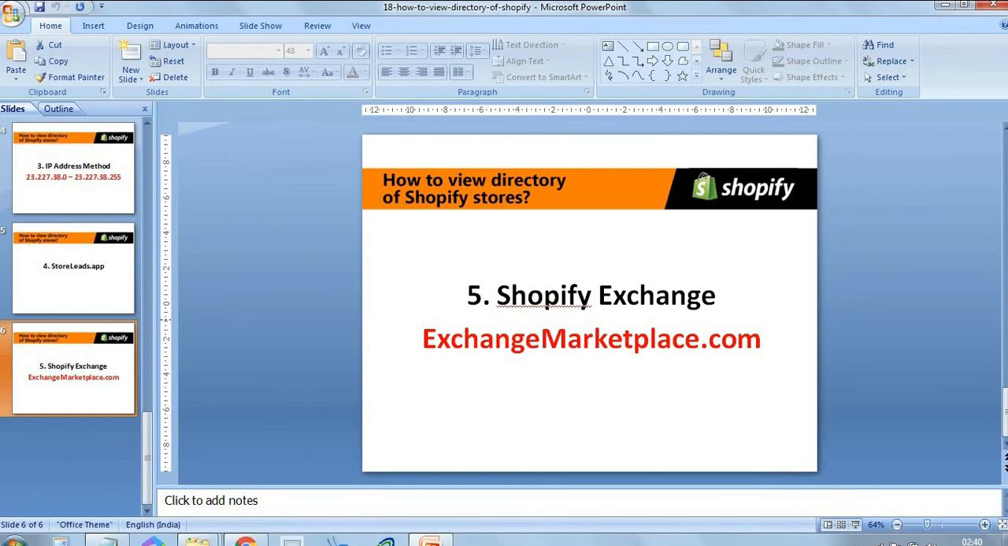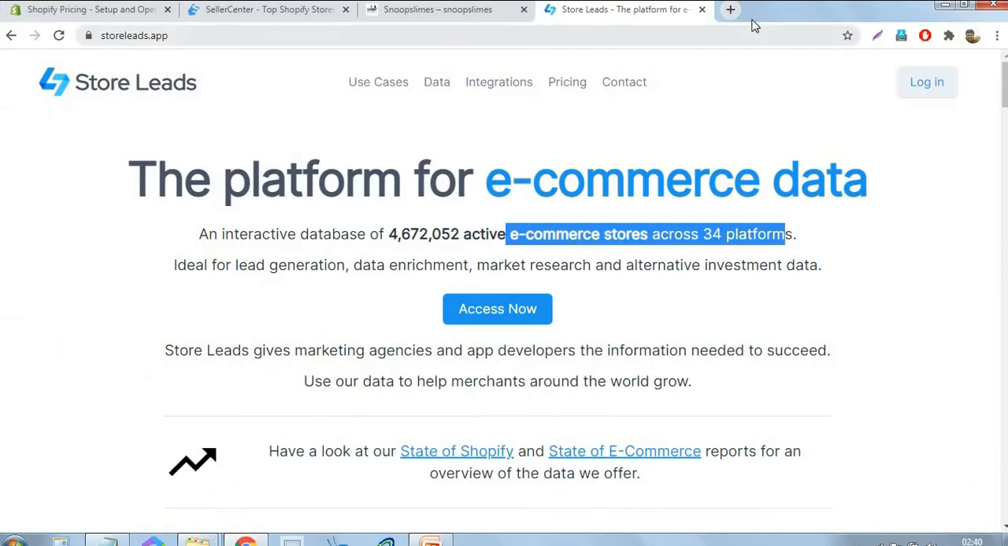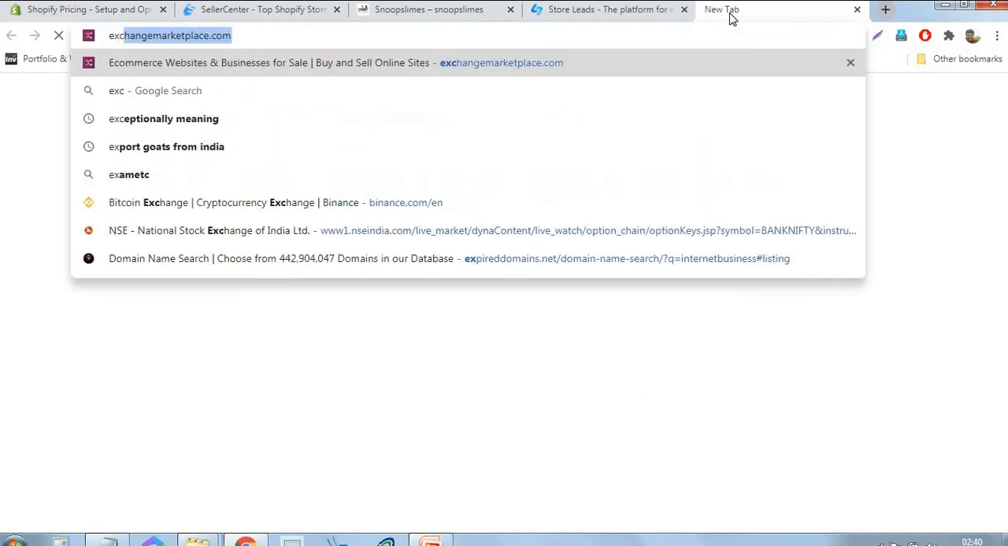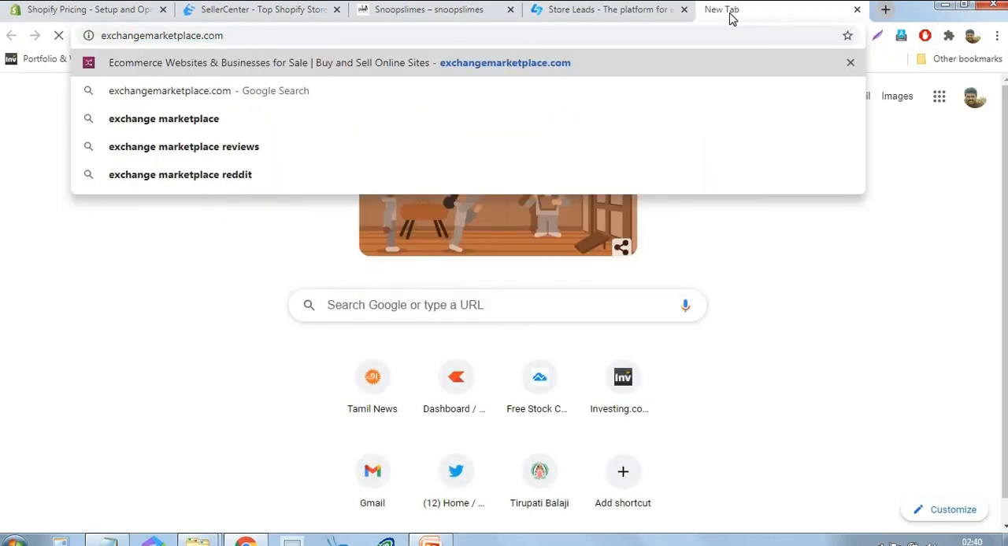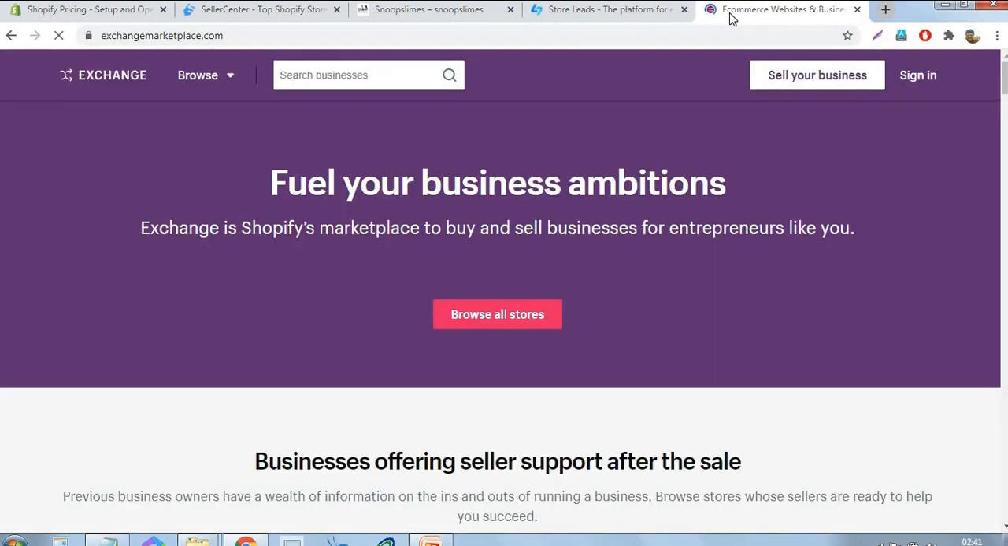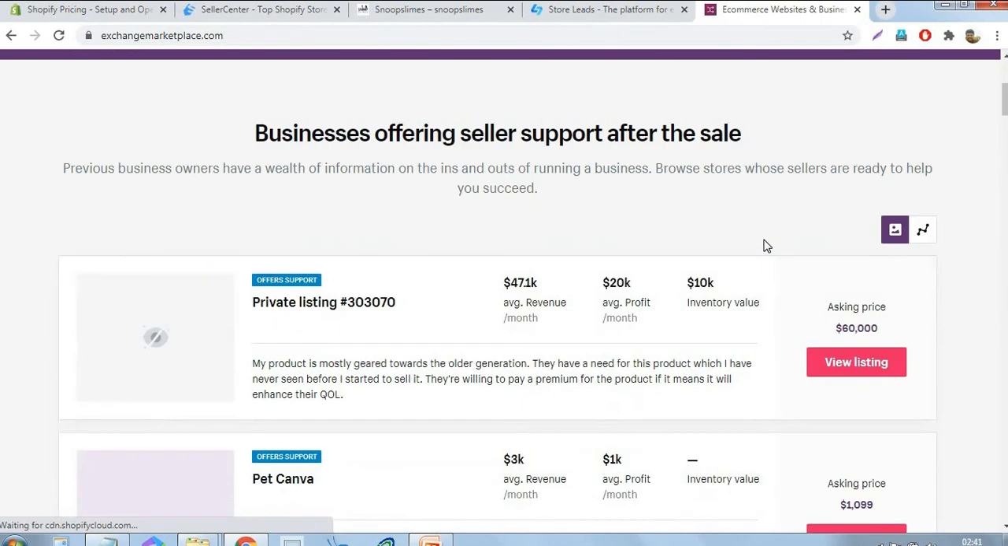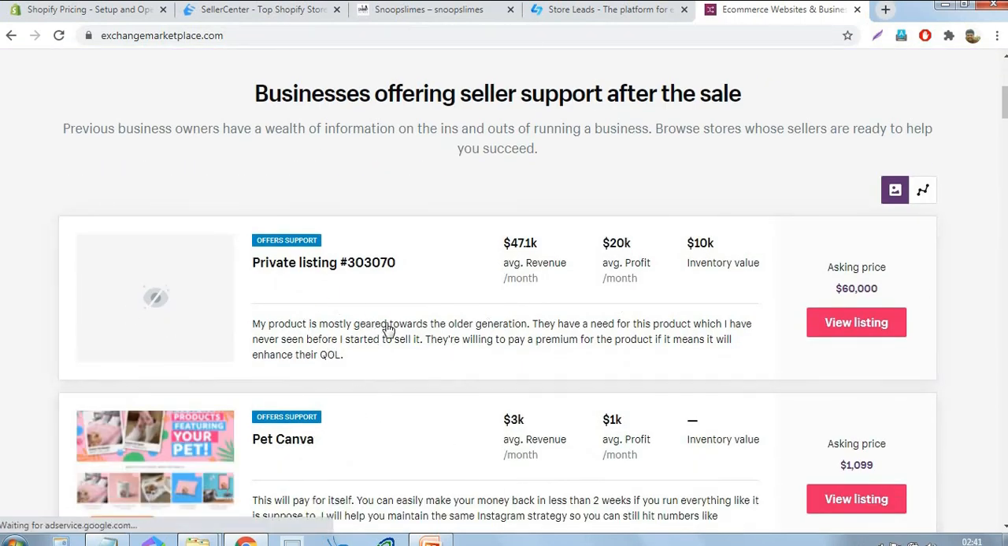The next one, the final one, I suggest you to see exchangemarketplace.com. It's a Shopify exchange. You can buy already created Shopify stores on this directory. exchangemarketplace.com. See here, we can see a lot of stores created and they are listed to sell.